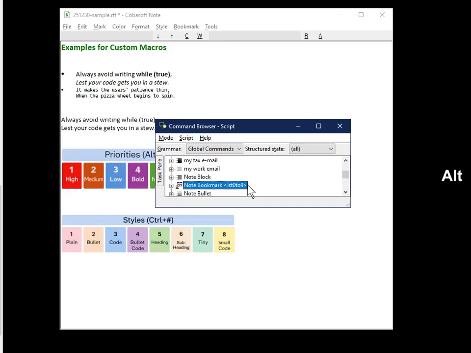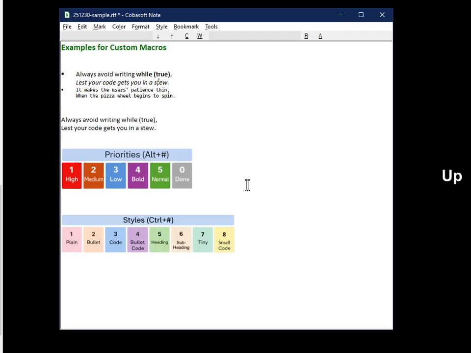Let's test this now. Note bookmark 1. So this macro seems to be working fine. You'll find a link to the SendKeys reference in the description of this video. In the following, we'll briefly show an even more complicated list macro.